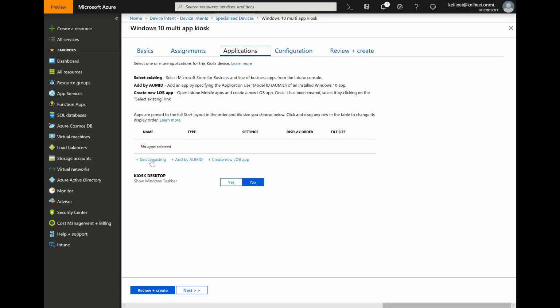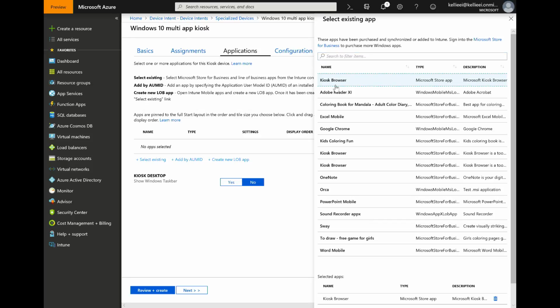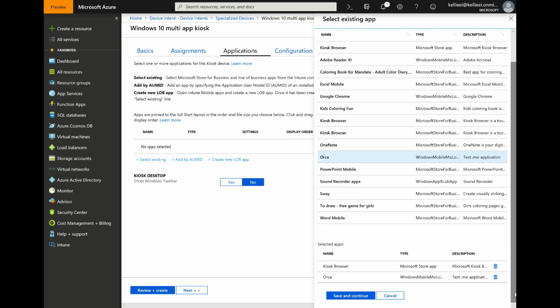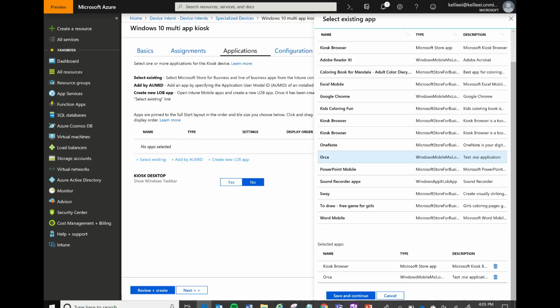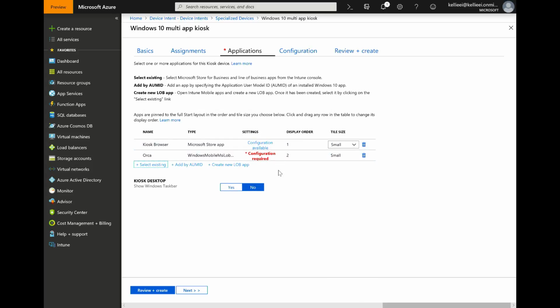So here, we're going to select existing, and we're going to pick the kiosk browser, and we're going to pick this Win32 app, and then down below, we're still working on the UX a little bit, so it'll probably be scrollable different. So this is real beta code, I'll tell you that much. And so we'll save and continue, and then they're added to the grid here.